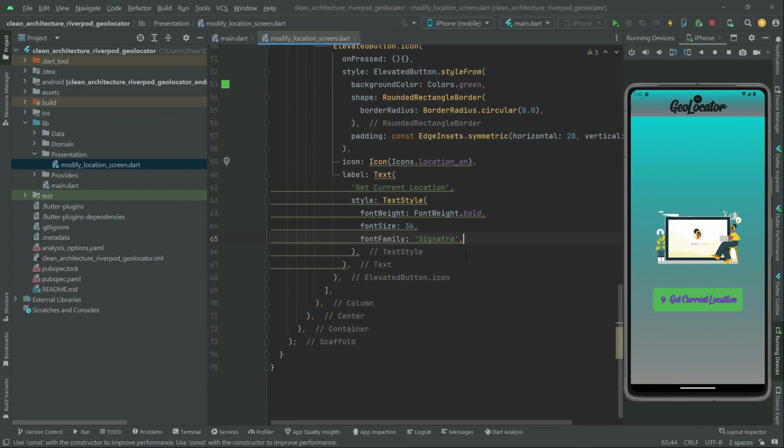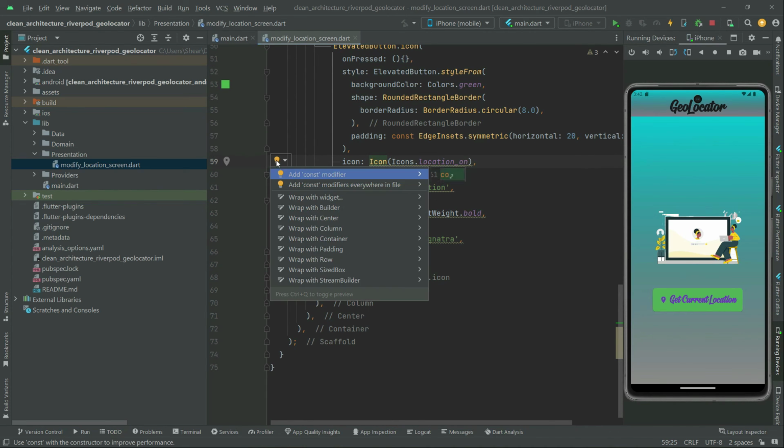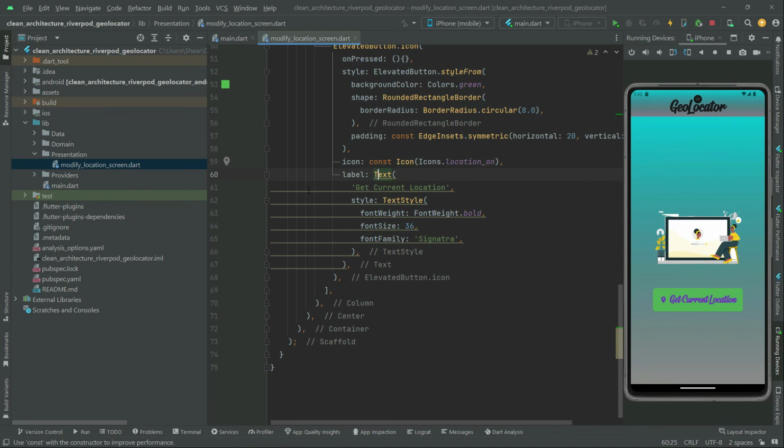There we go. It looks more attractive than before. You guys can see that. And we'll remove those yellow lines since it's a constant, so we have to add the const modifier, and the code will be clean. There we go, you guys can see that.